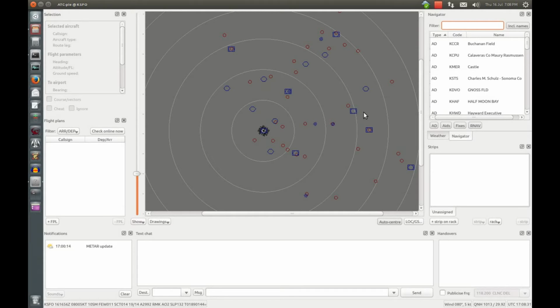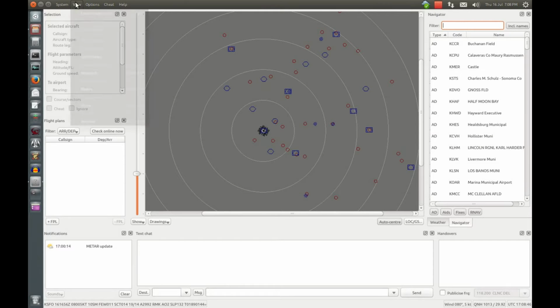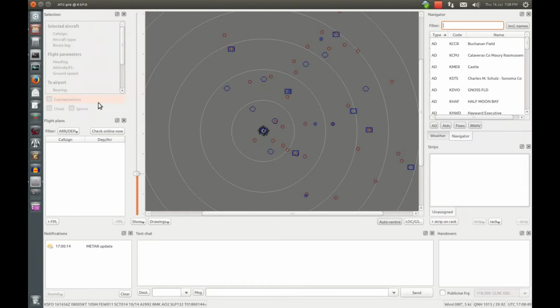The ATC-pie interface is organized with different panes that you can dock and redock, or even close. The one we're interested in for this tutorial is the strip pane. Should it be invisible and you're looking for it, just pull down the View menu and click on Strips to pull it up again.